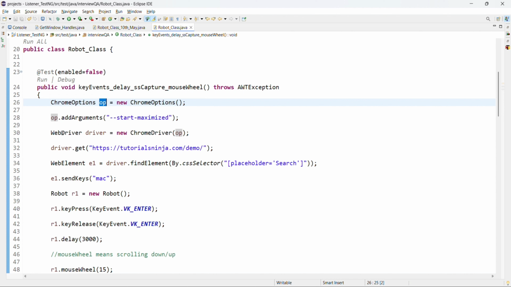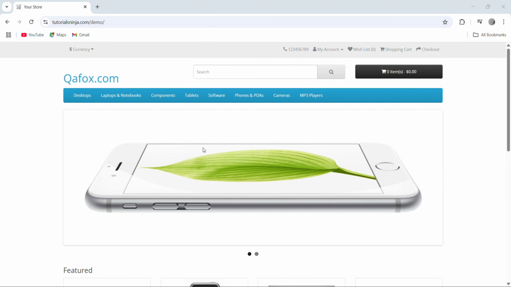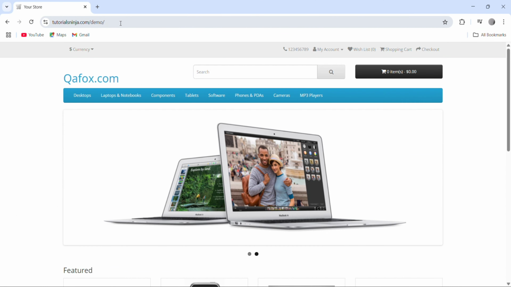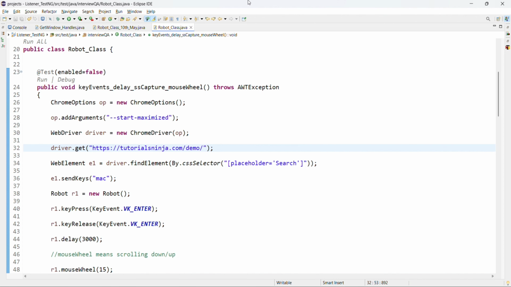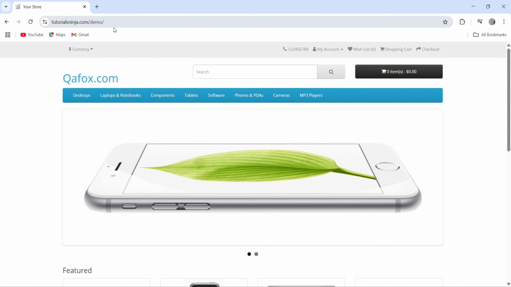Then we are creating a reference variable, WebDriver driver equal to new ChromeDriver, and here we have to pass these ChromeOptions. If you don't pass it, then it will not start in maximized mode. Then we are opening the URL with driver.get. I have already opened it, so this is the URL already open.